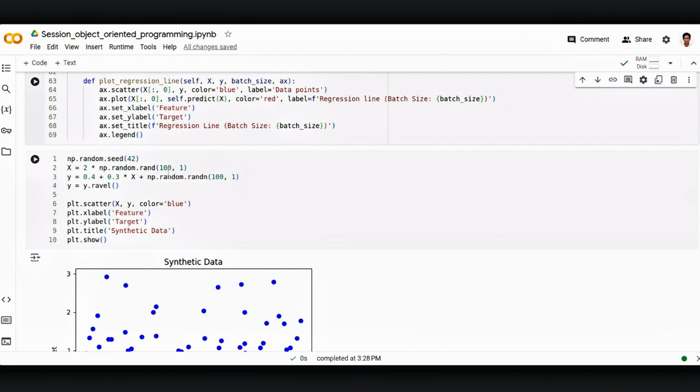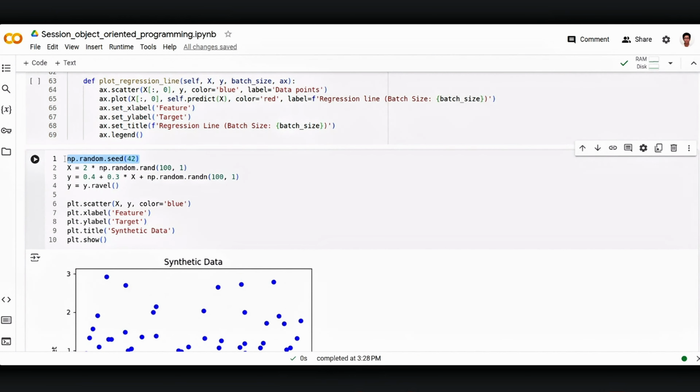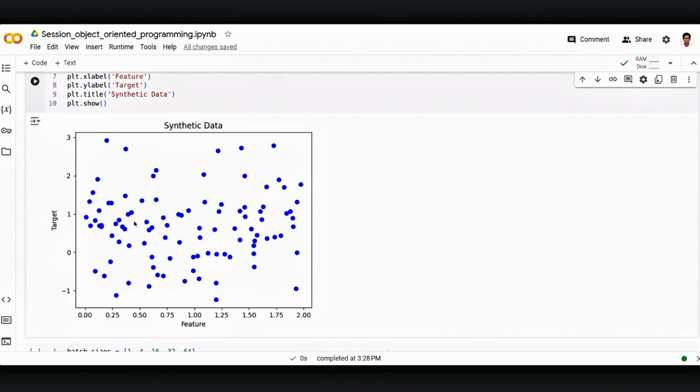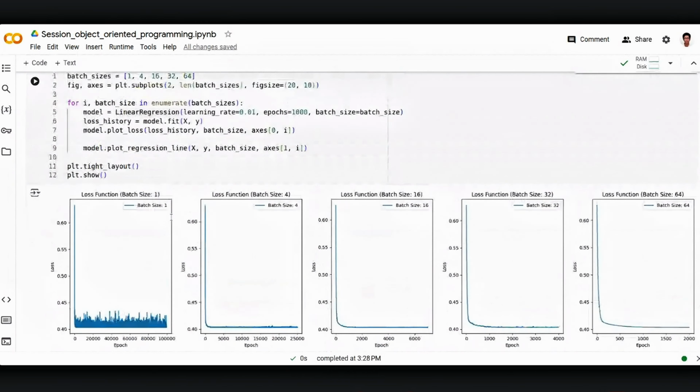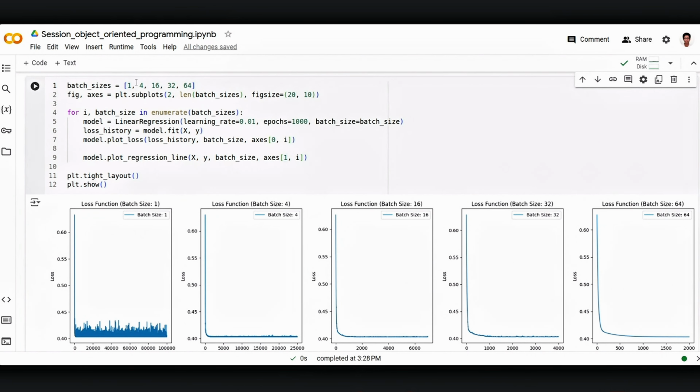To run this experiment, I am taking this random seed. This is basically a method where we put a seed into a random number generator so as to make our experiments reproducible. I generate some random numbers x and y, and this is how my data looks. I'm taking different batch sizes: 1, 4, 16, 32, and 64. I'm declaring a model, performing fit, and then showing the loss and the regression line.